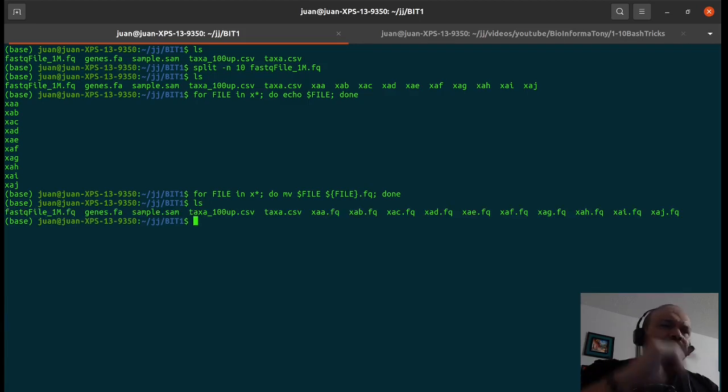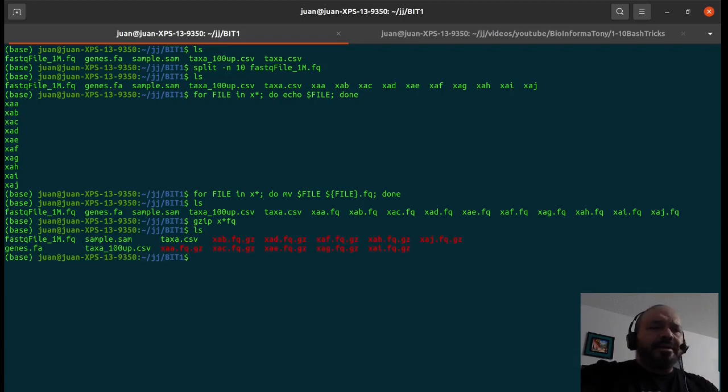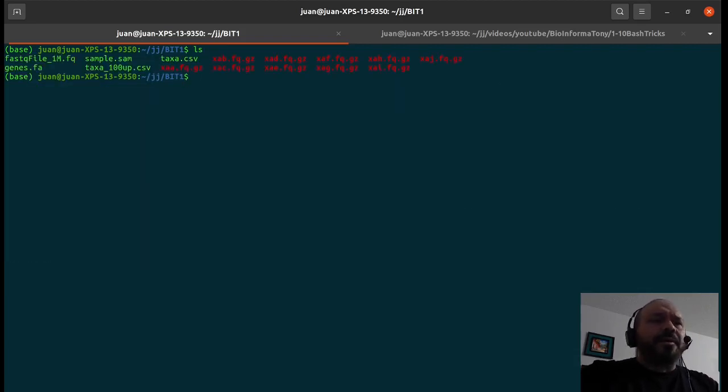Okay, what we will do now is compress all those files. It will take probably a few seconds. We gzip whatever starts with x and finishes with fq. And now you can see here in red all the files that were compressed.